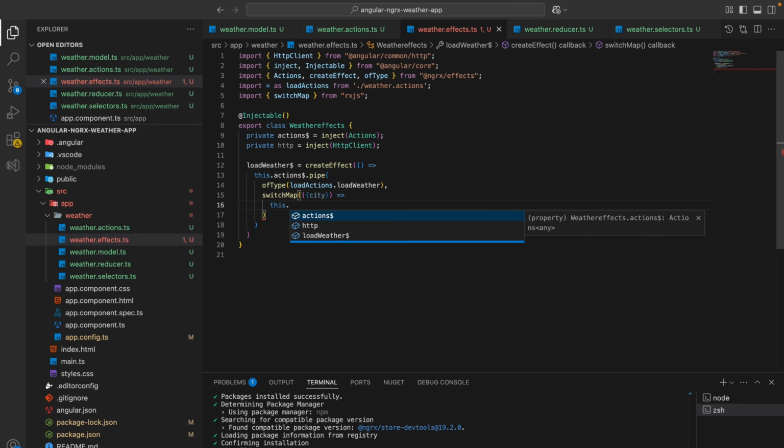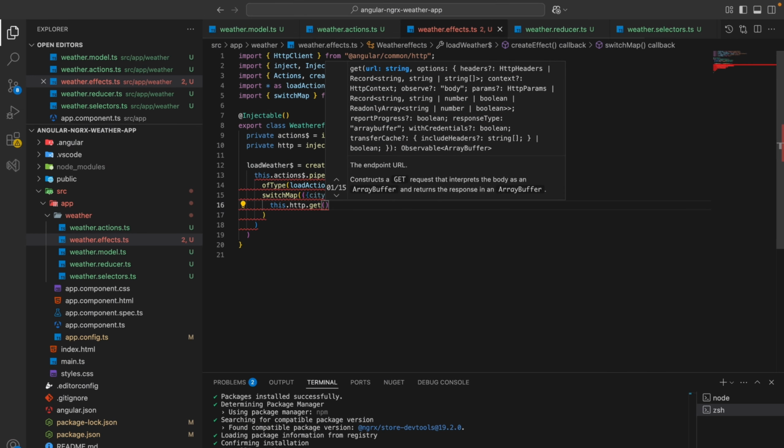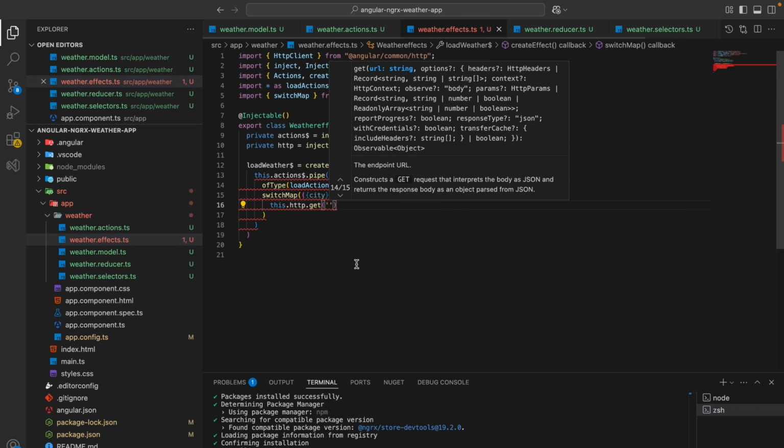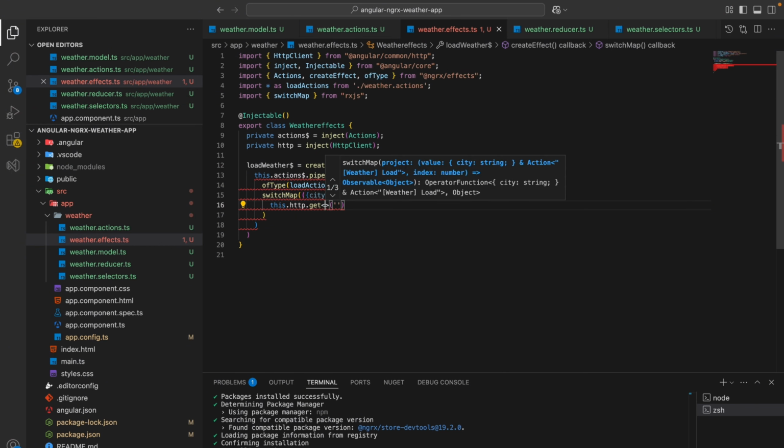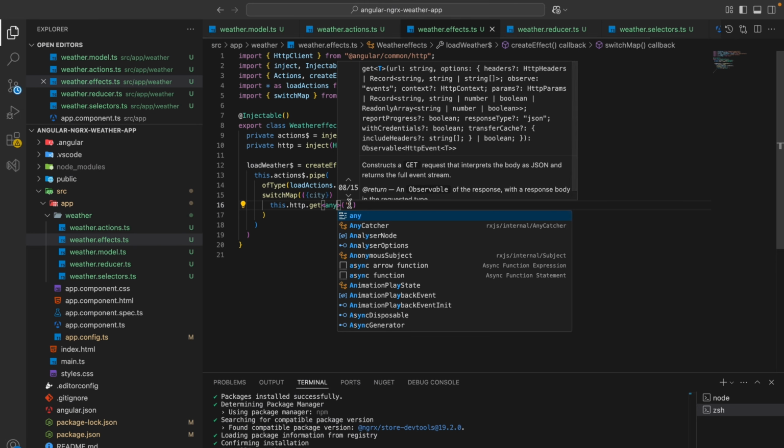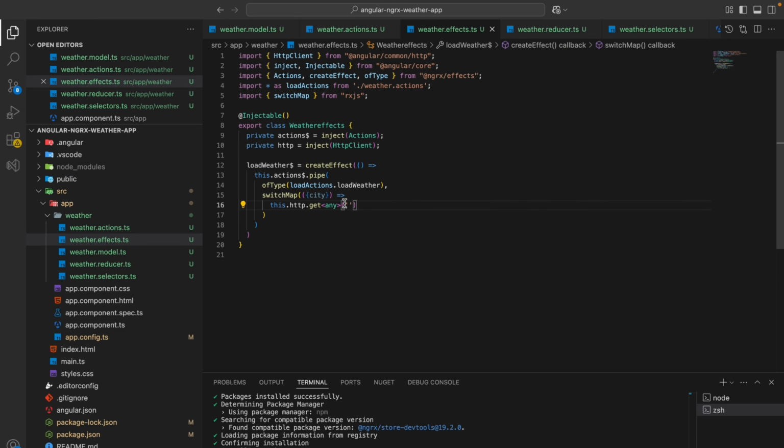So we'll say this dot HTTP dot get. So we want to make a get request to our weather API, right? So here we will have our weather API, and this will be of type any, like this. So we need to have our weather API, and this API will have our city, the city which we will pass. So we'll make it a dynamic API. Okay, so I will take this API and put it here.